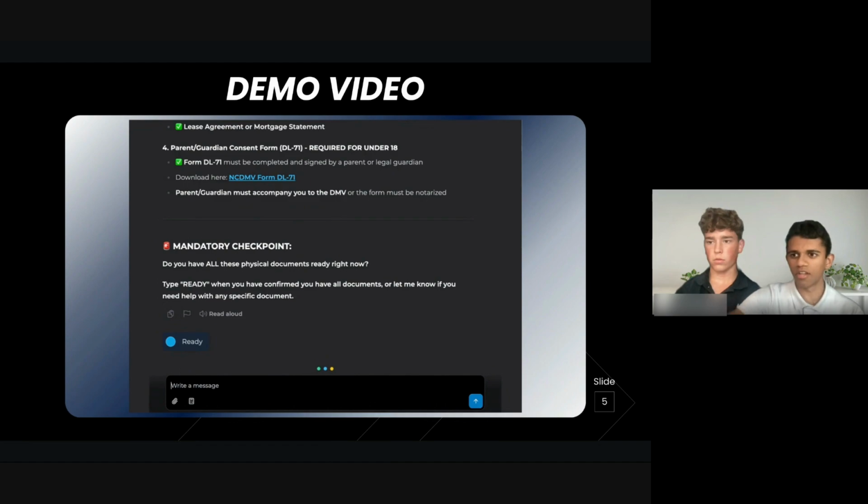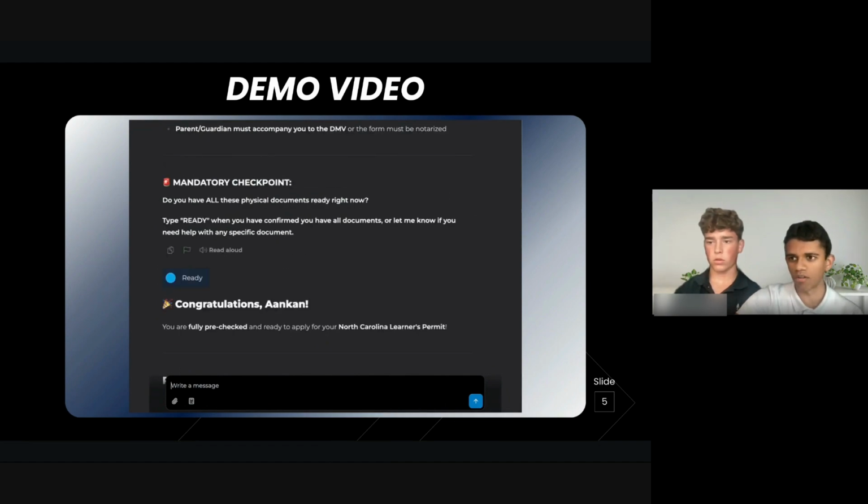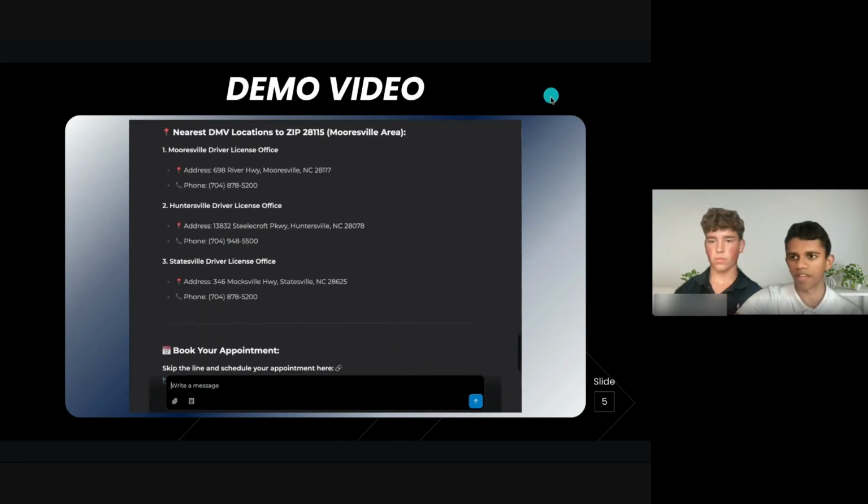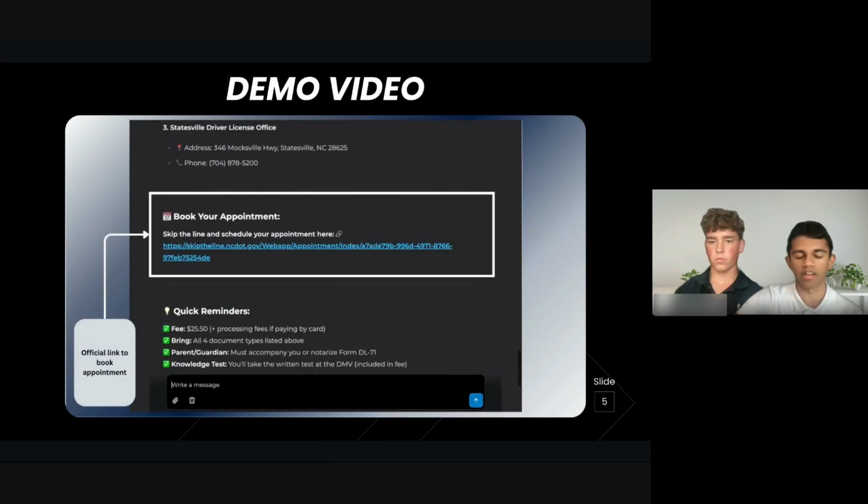It also does encryption, so all the user data is wiped immediately after usage. And it has a fully responsive UI system for use on any mobile device.